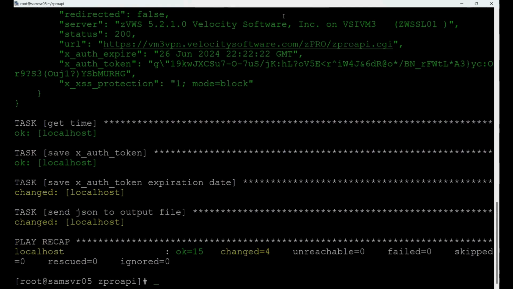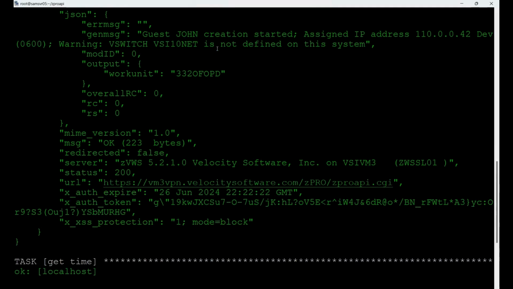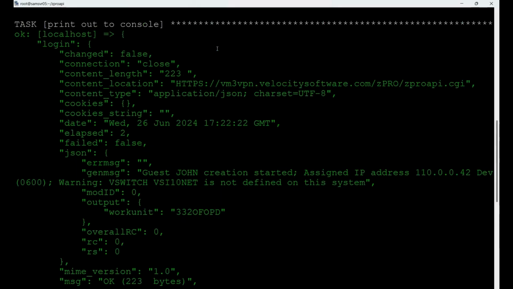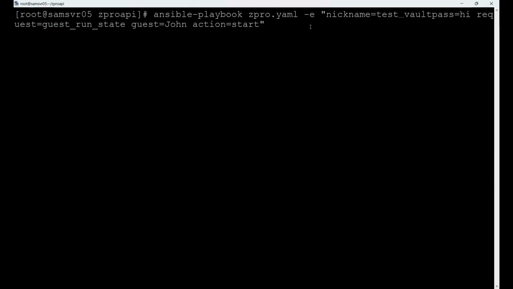And just like that, we're done. When we scroll up, we can see that the Guest John creation has started. We are also given a work unit so we can check on its progress. So now that the creation of Guest John is complete, we can run an API call to start it.